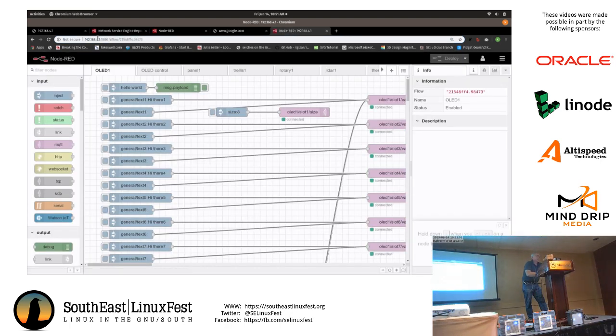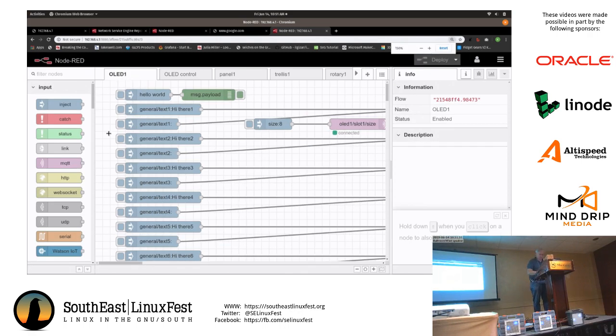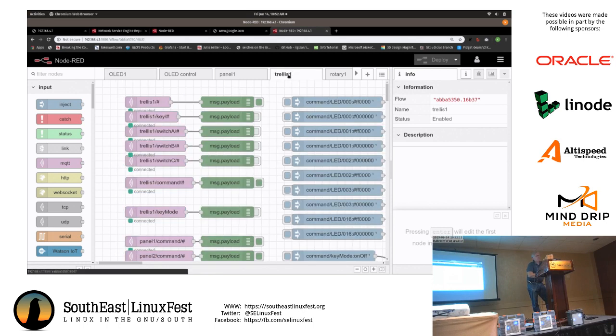Oh, perfect. Okay. So I'm going to make this a little bigger so you can see what I'm doing. Okay, so in general, this is a little bit different than what you saw before, because now all of a sudden I'm using a lot of tabs in the central pane. And I'm going to take the trellis one.